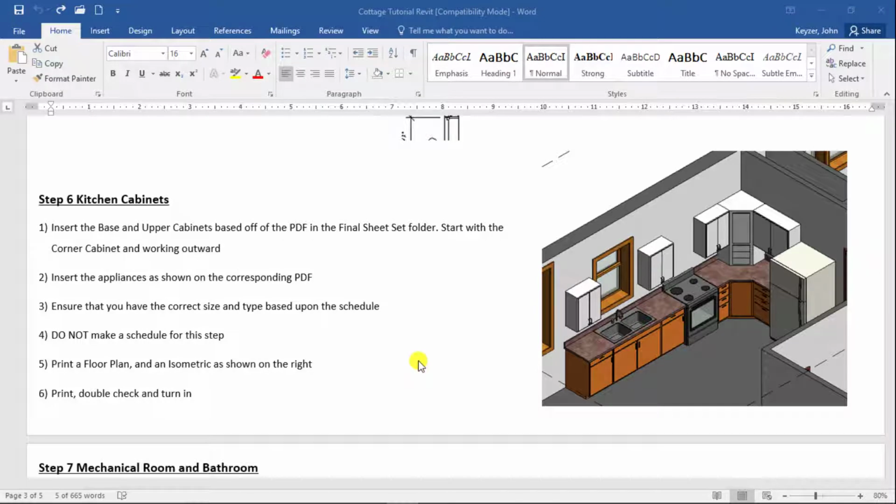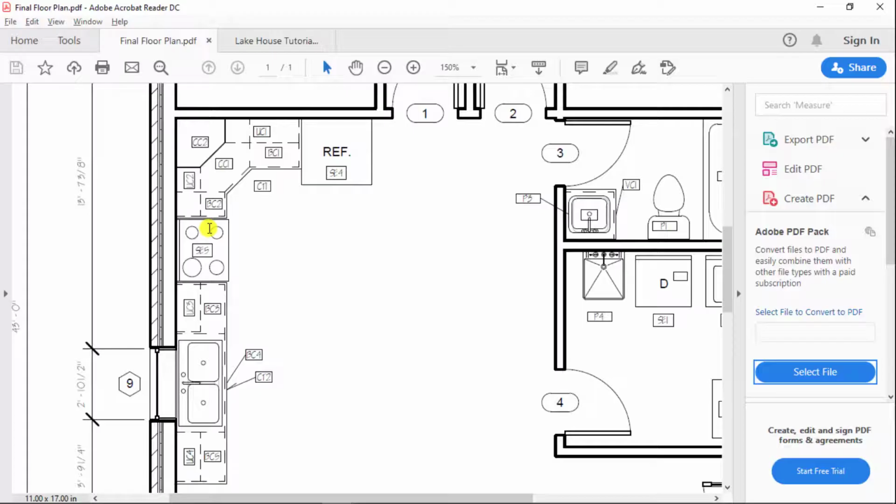Welcome back. In this step we are going to do our kitchen. That includes appliances, the stove, the sink, the refrigerator, as well as base cabinets, upper cabinets, and our countertops. To start out, we are going to look at our PDF, and we see that on the final floor plan we have all of our cabinets tagged.